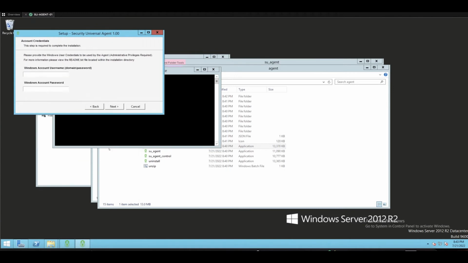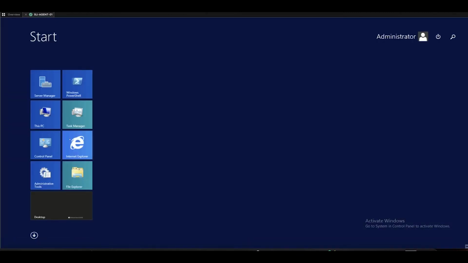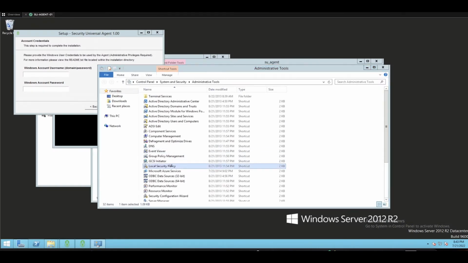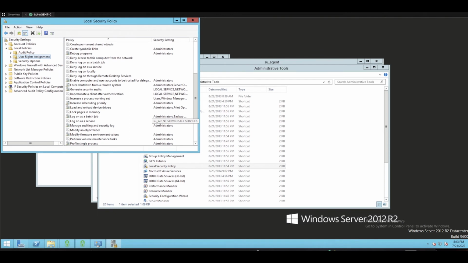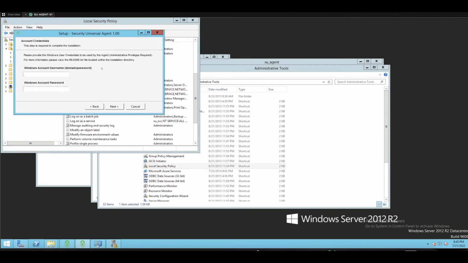We next need to select a service account that will be used to run the Windows service. This account should have administrator privileges to ensure the ability to monitor all processes running on the machine. It's also important to note that if you're using a local account, the account has the sign-on as a service right. To verify, you can navigate to the local security policy to ensure the account has the required right. Let's navigate back to the setup wizard and finish entering our account details.